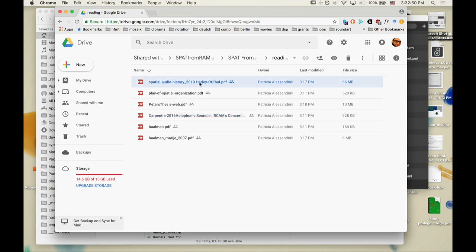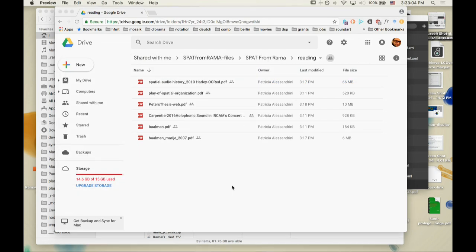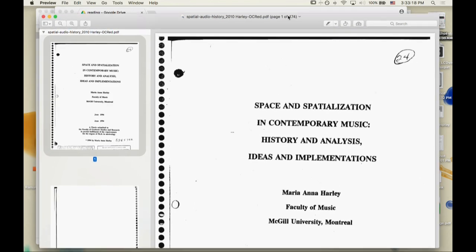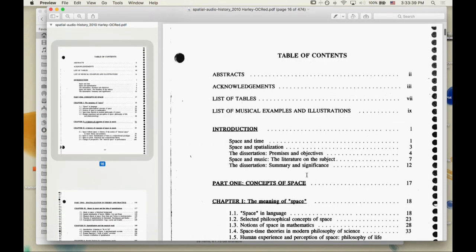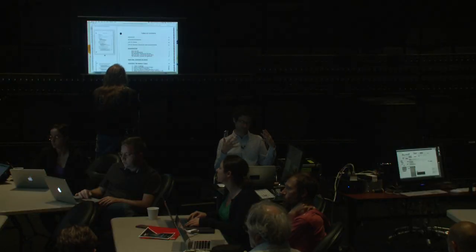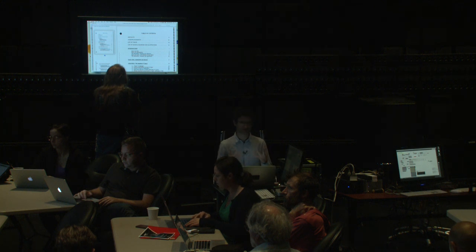This dissertation here is really good. This is Maria Anna Harley. This is an excellent dissertation. It's quite long, 400 something pages, but it's really good. What I really like about this dissertation is that, here we go, table of contents, it talks about spatial music starting from a very conceptual beginning of what is space in sound, and what is the sort of history of thinking about the spatial parameters in the context of sound. And I think this is very valuable to help figure out what the parameters are that are most poignant when you're working with spatial audio. Because it's cognitive, everything is connected to everything, so we're drawing on all these different aspects that will make your spatial scenes more effective.